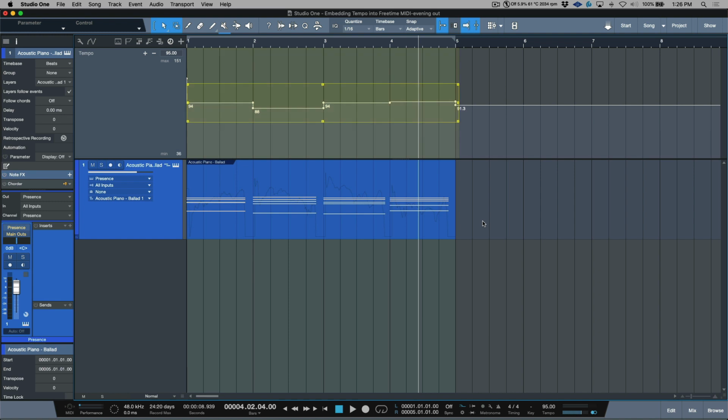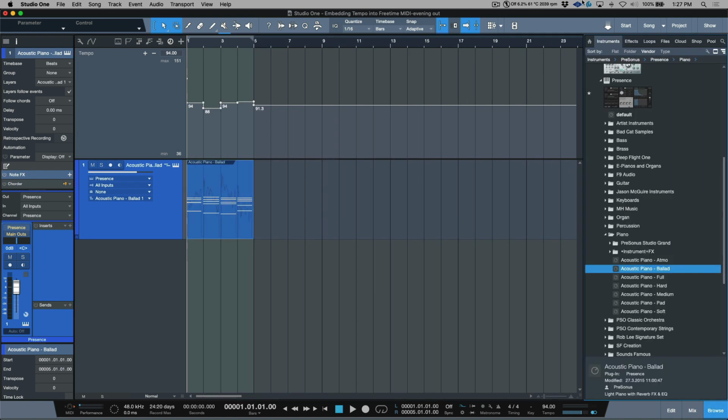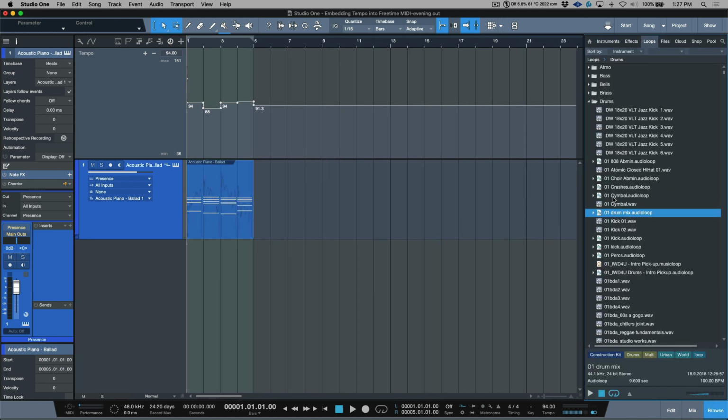of a natural feel. Now, the great thing with this type of workflow is that obviously this can now be used in a grid-based workflow, but there's one thing that we have to make sure of. So I'm going to zoom out a little bit. Let's open up our browser and navigate to the loops, and I've just located a drum mix over here. We'll play this quickly.